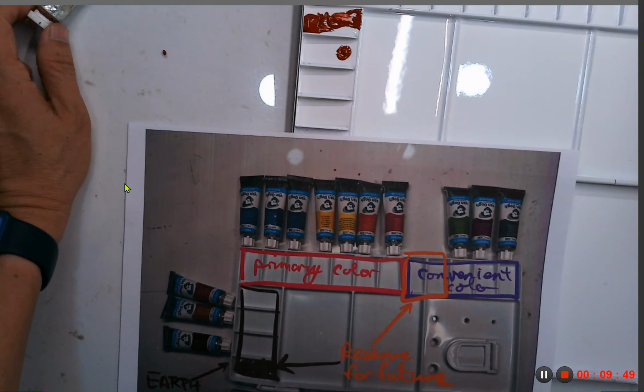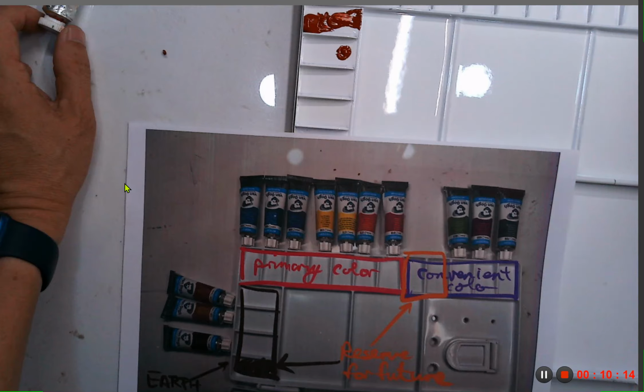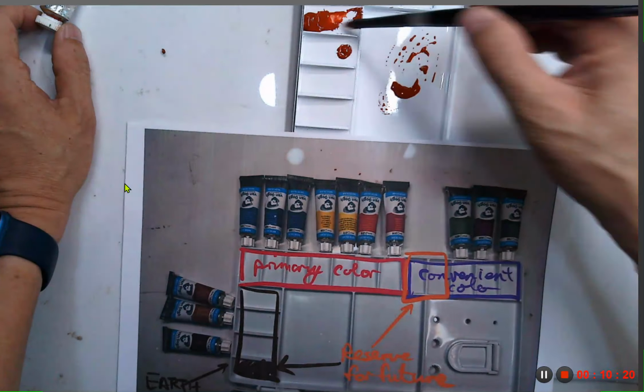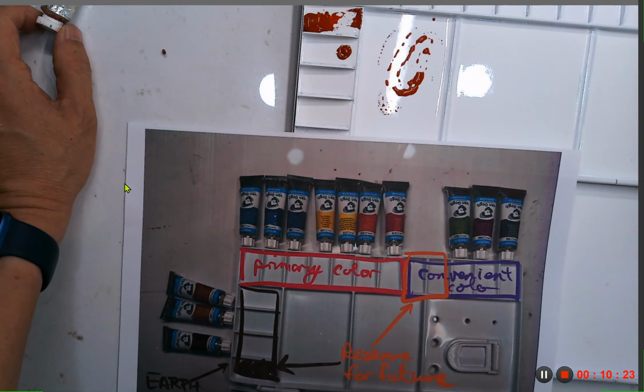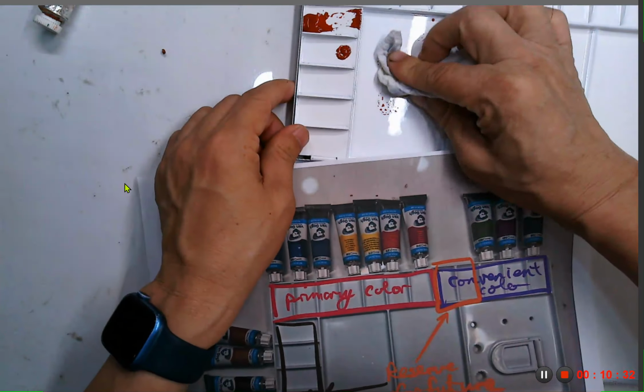Yeah, that is what you need to do when you prepare your paint. Every time you finish with your palette, a good habit is to clean it up. When you clean it up, you just use tissue paper, just wipe it off. Okay, that's all.